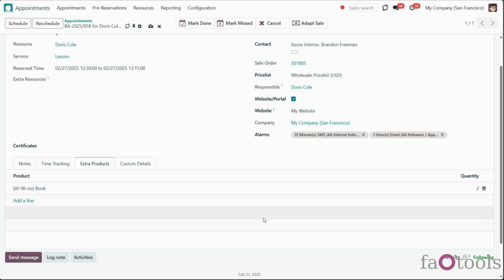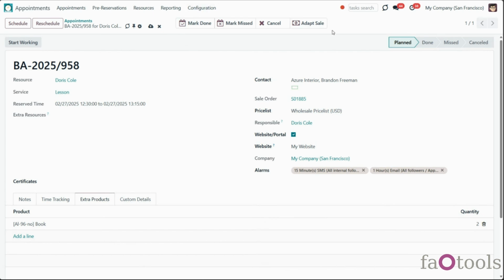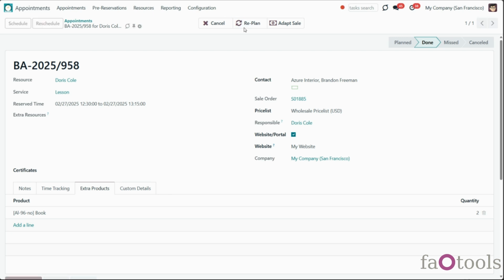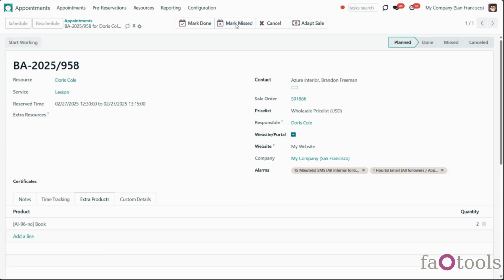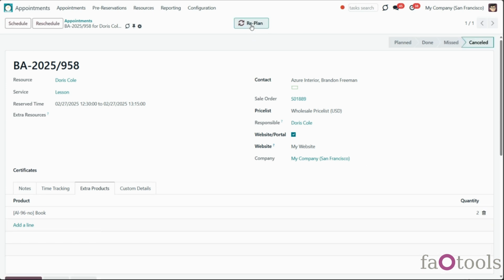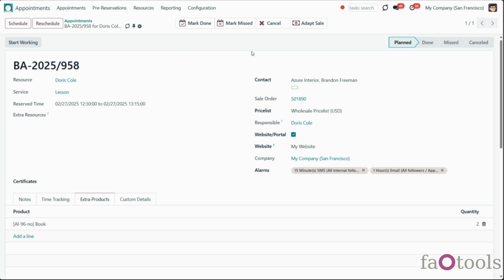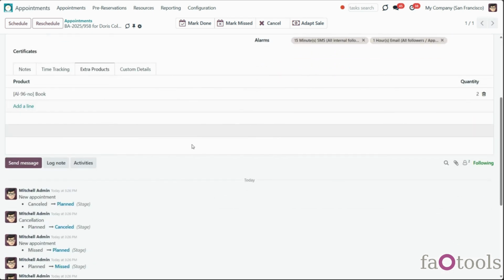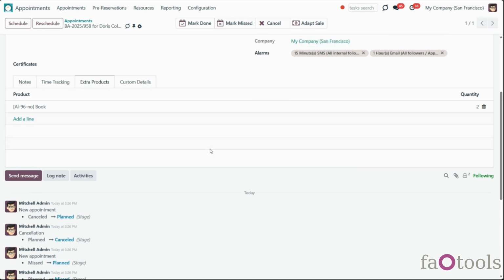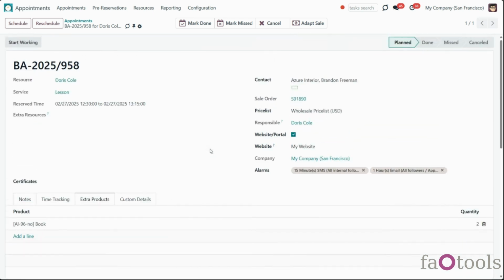Above, you will find the buttons to manage the appointment states. Click on the buttons Mark Done, Mark Missed, or Cancel to change the appointment stage. Even if you accidentally marked the appointment as done, it is still possible to replan it. After that, the appointment will return to the stage planned. As you mark an appointment as done or cancel it, its time slot becomes vacant and might be occupied by another reservation, and thus be unavailable for replanning.